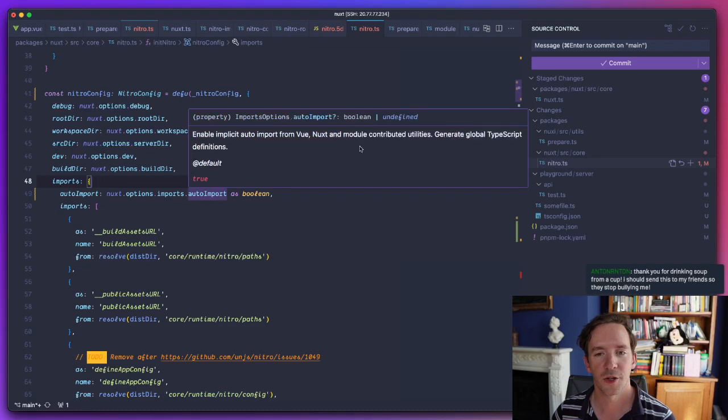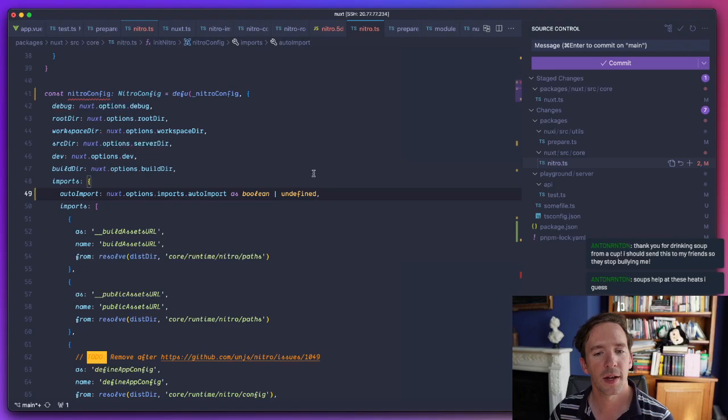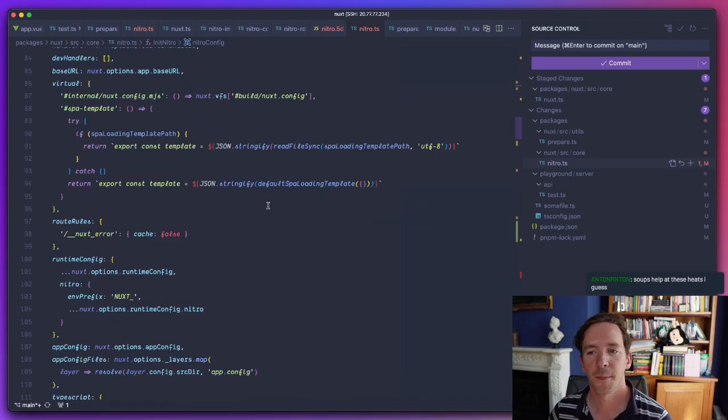This is very strange. I guess it's the explicit undefined that's throwing it. So it either wants it to be just absent. I think that's what we're going to have to say. Okay.